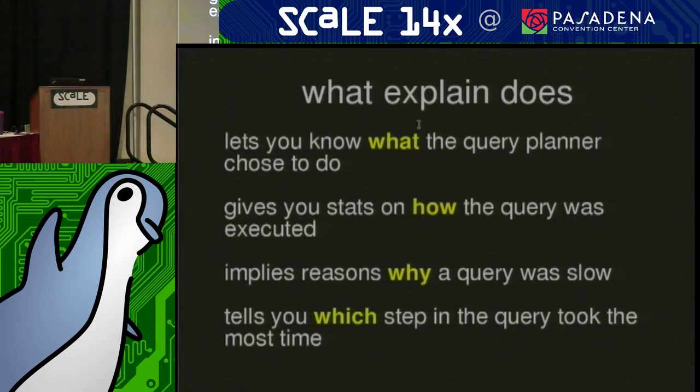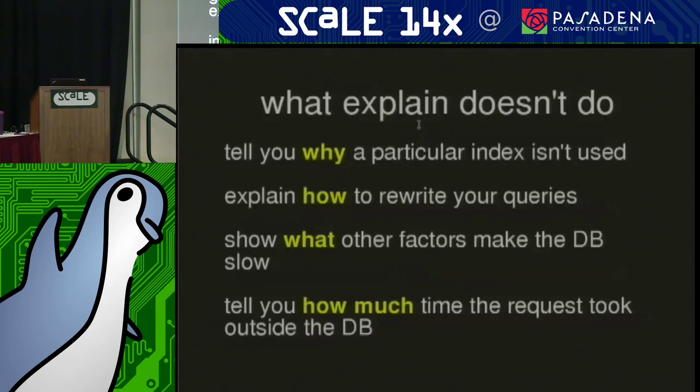Explain tells you a number of things about your queries. It tells you what the query planner planned on doing, how it planned on executing the query, and then gives you some statistics, depending on what mode you do it in, on what data it expected and what data it got, and can often tell you which step in the query took the longest.